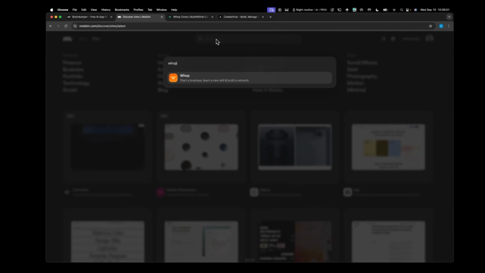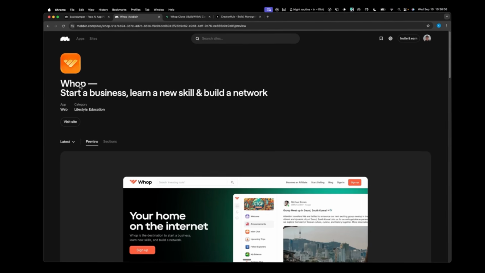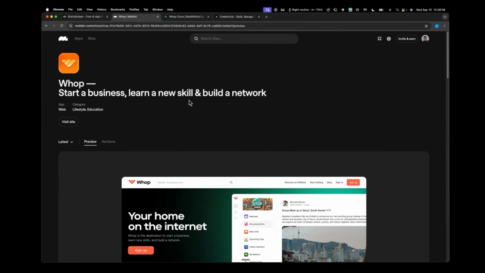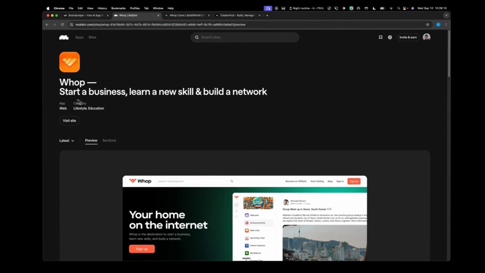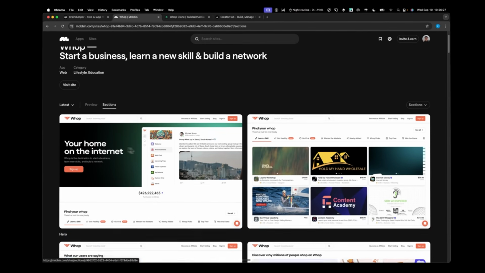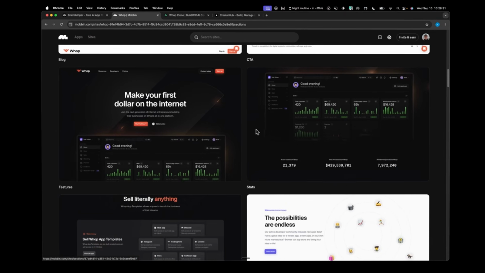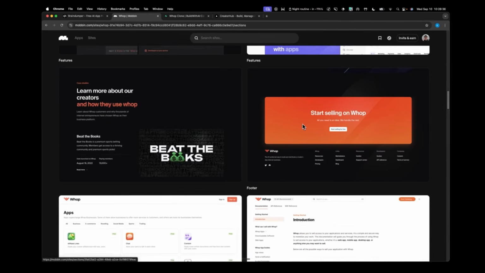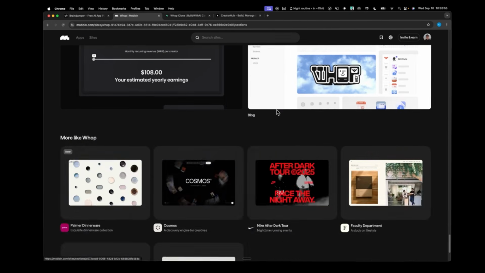So now I will just search for WAP, and here you will see WAP: start a business, learn a new skill, and build a network. And this is a web app, as we can see. So now just click on sections, and here you can browse through every single page of WAP, including any hidden flows that you'd usually never see or that is hidden behind a paywall.